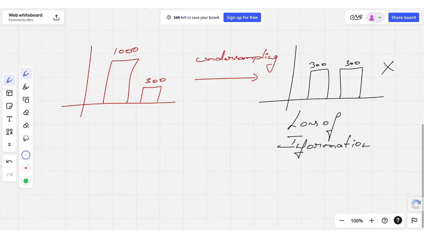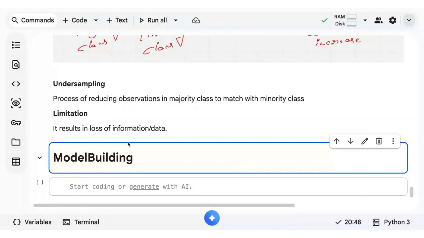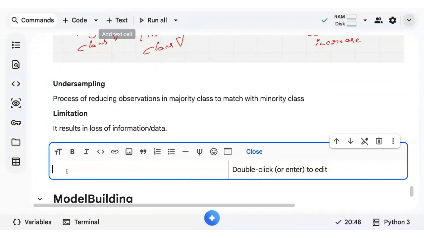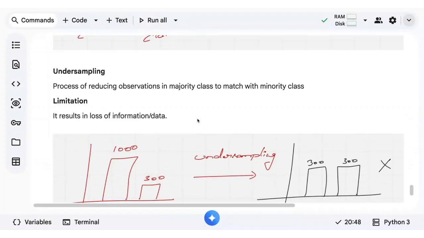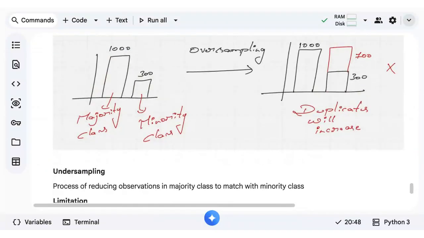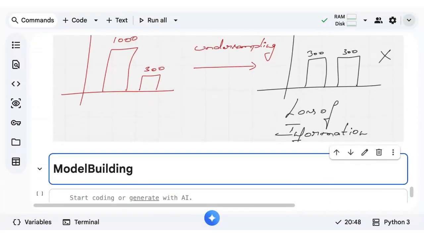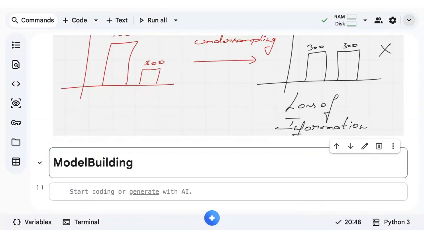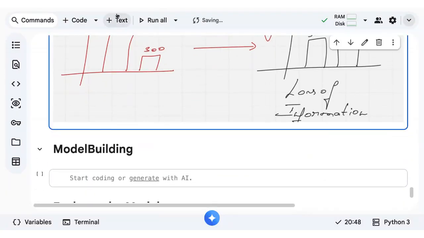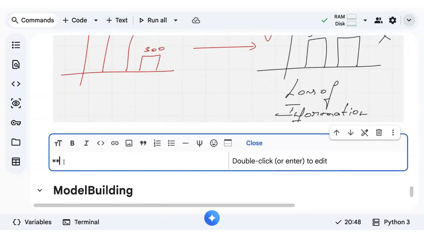Okay, hope you are getting it. Then what is the right option? If oversampling results in an increase in duplicates, and undersampling is resulting in loss of information, then what is the best option? The best option would be using SMOTE. Any idea what is SMOTE?